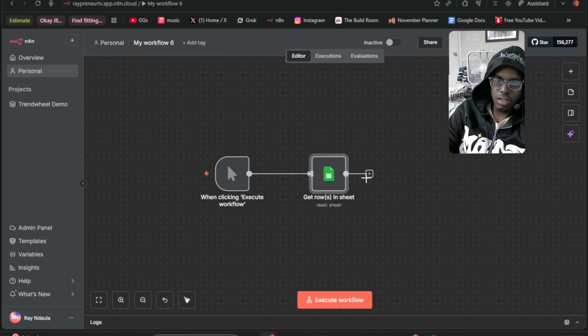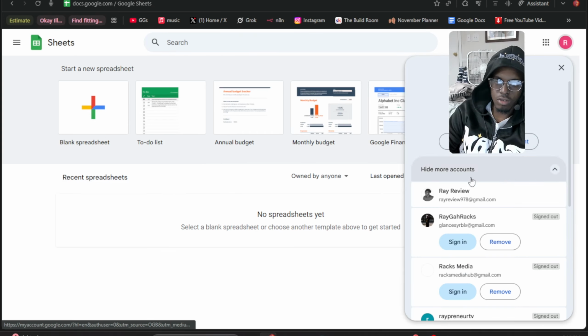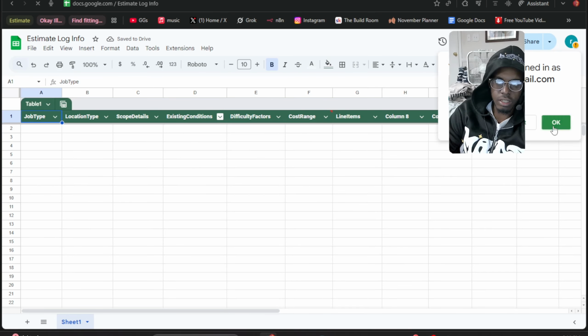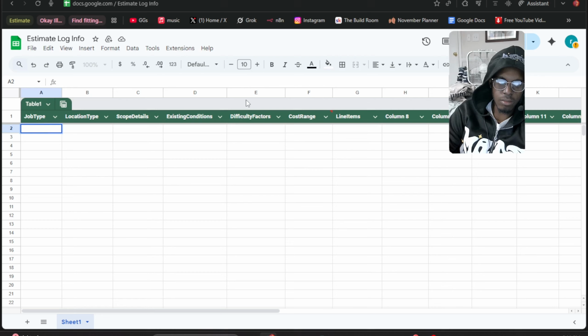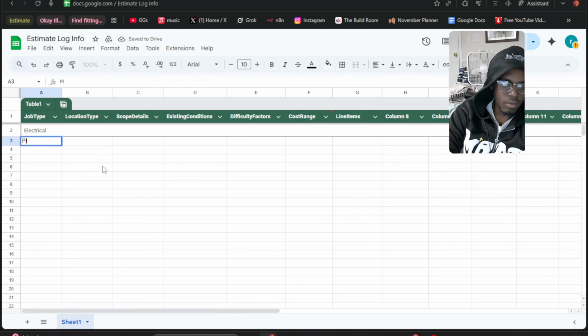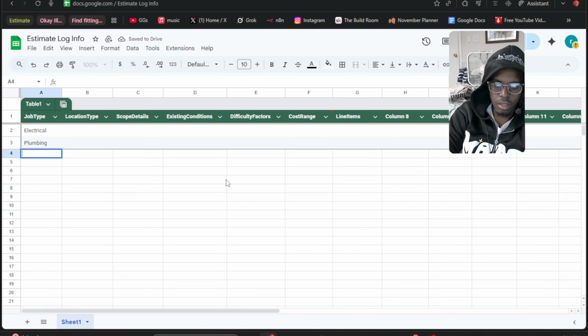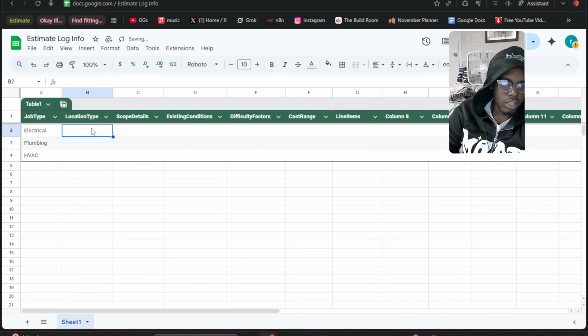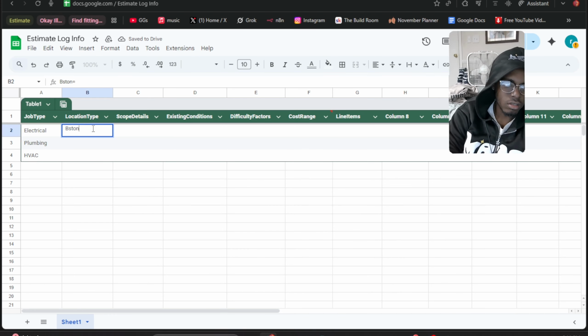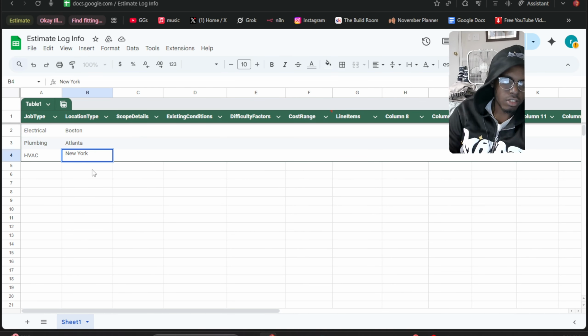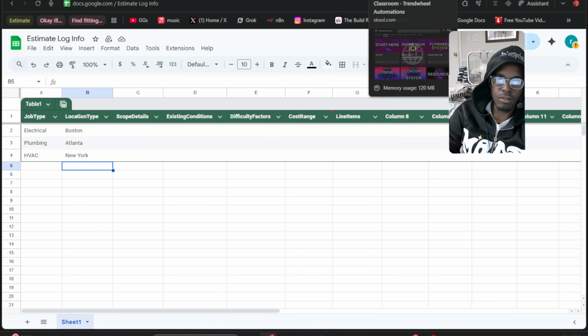Now say we want it to go through whatever is on the sheet. So let's actually go to Google Sheets right now. This is the one we're taking from. So say job type, we'll put electrical. This is for something I was doing earlier. Electrical, plumbing, and then HVAC, location type, Boston. Jeez, I can't spell it. All right, so I just added some quick data real quick so it can pull from. And then we're just going to leave it like that.